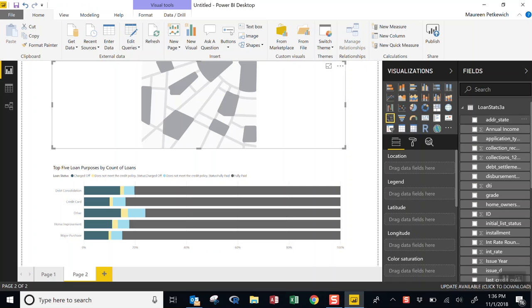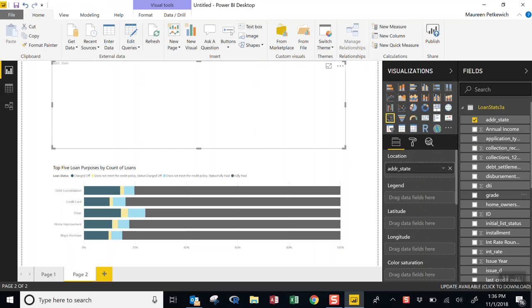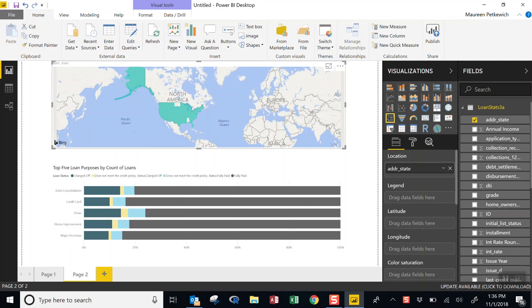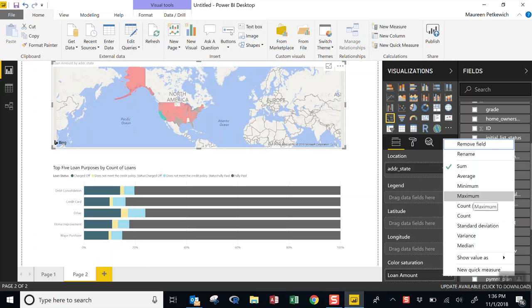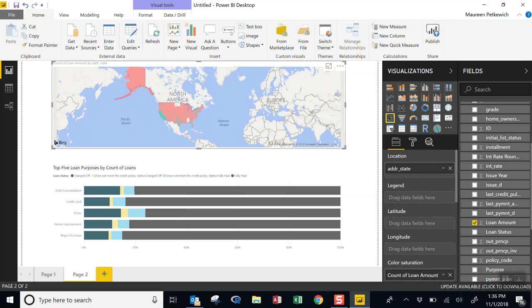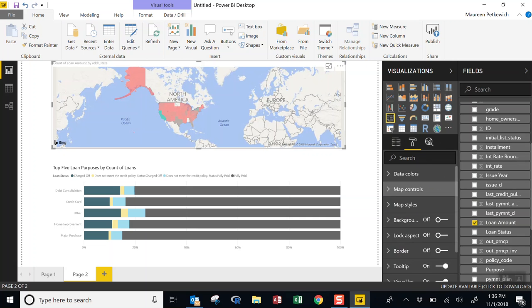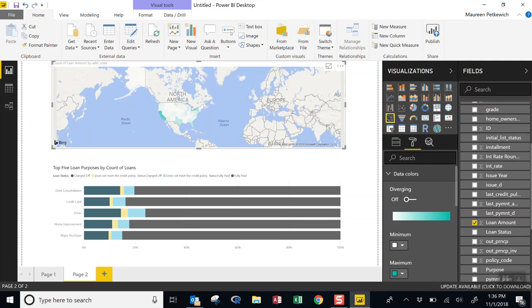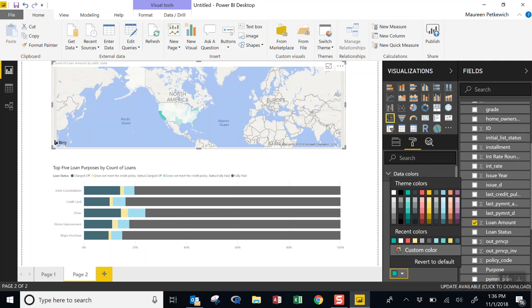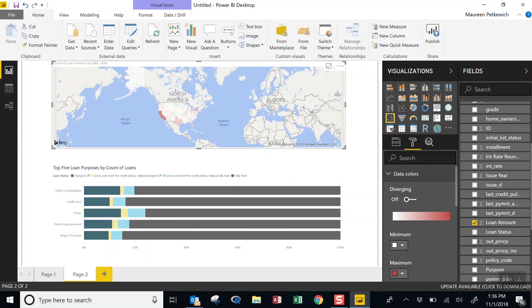look at that. I can put address, state, and location. And then what I did is under color saturation, I pulled in loan amounts for color saturation, and I changed that to be the count. And then I went into the colors under format, and under data colors, I chose to go from a really light color like white to the dark orange color. All right, and so that is certainly an option.